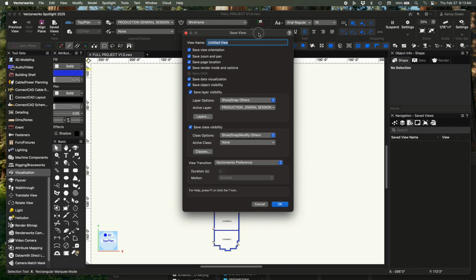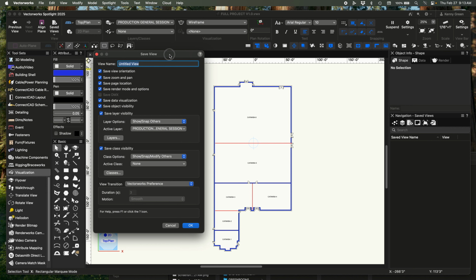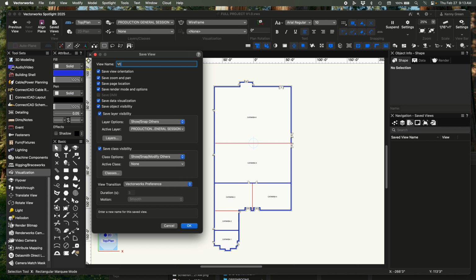And as you can see, the Save View dialog box comes up and it wants some information. So what are we going to call this view? This view is going to be called Venue No Production. And you're going to see why I do this momentarily, because we want to see this venue drawing in a top plan view without any production elements at all in it. And we're just going to hit OK.